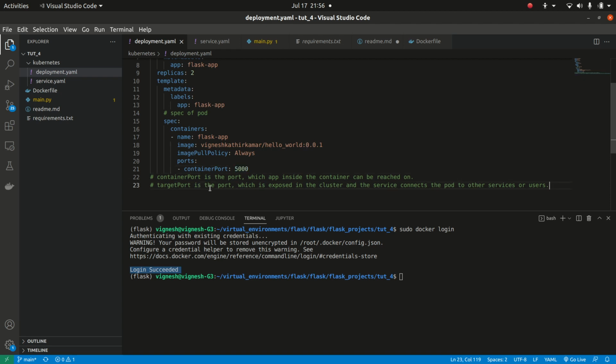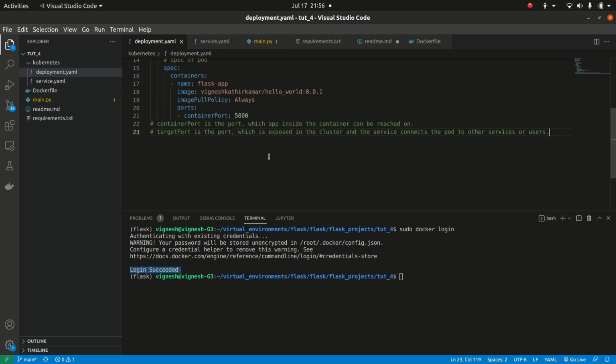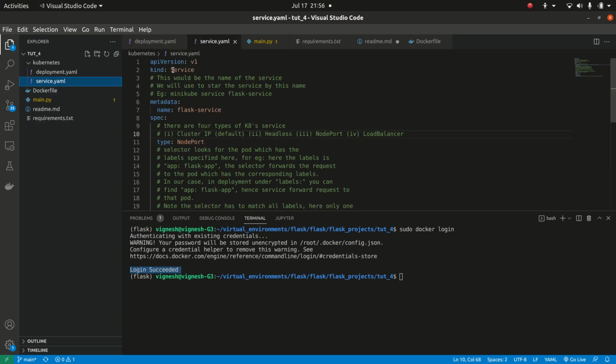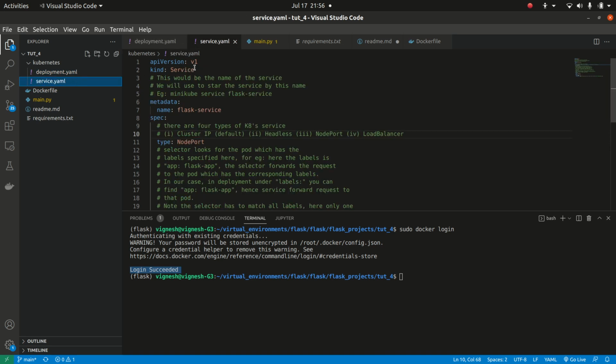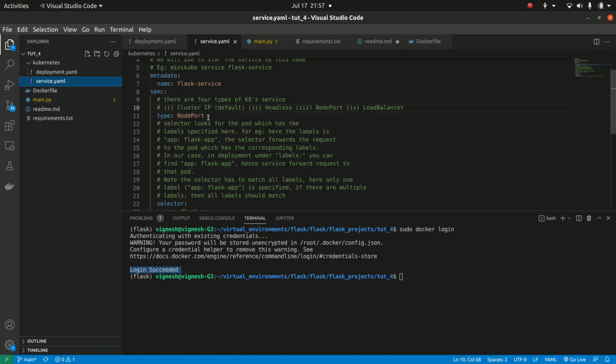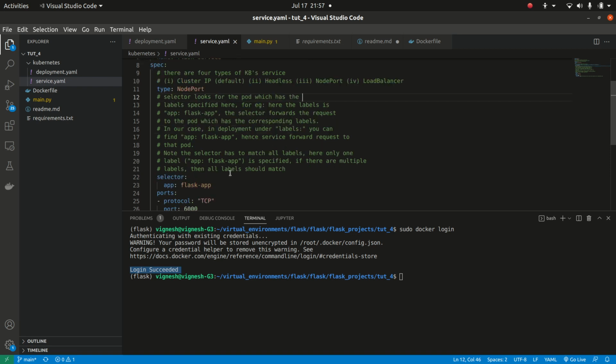And there is something called target port. We will see that in a short while. So once this deployment.yaml is ready, we will go on and create this service.yaml. So the same thing, API version, kind: there it was deployment, and here it would be service, and metadata I'm naming it to be Flask service, and spec is node port. So there are 4 different service types, so I have listed them here. For now you can use node port, and we are mentioning something called selector.